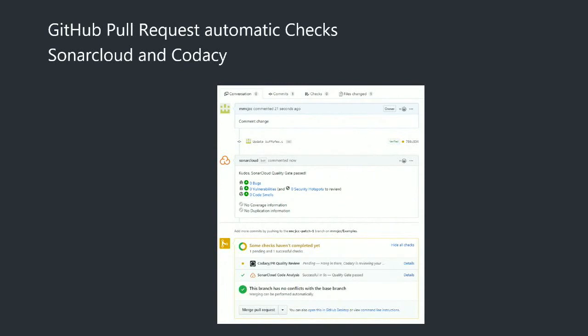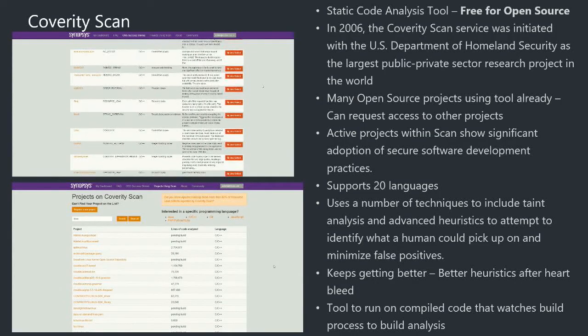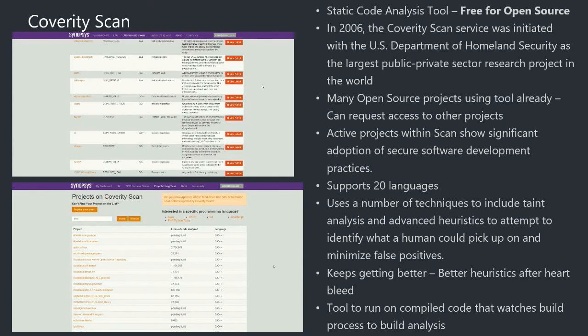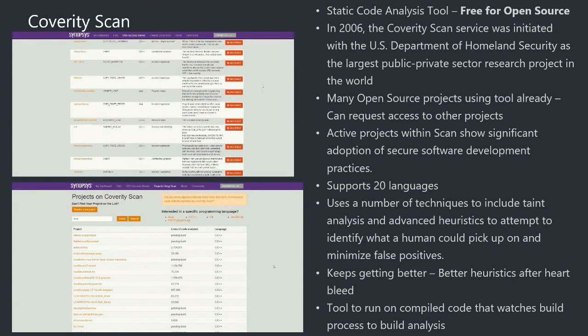And like I said earlier, once you get it integrated and you put a pull request in, it automatically will scan the request and give you kind of a readout of what it thinks about the quality of that request. Now, Coverity, probably a lot of people have heard of. It's been around for a long time. A lot of big open source projects use it. If you're not using it, you definitely should.